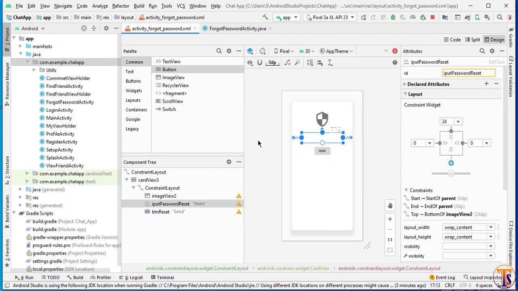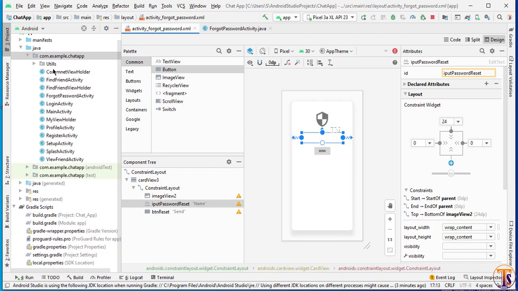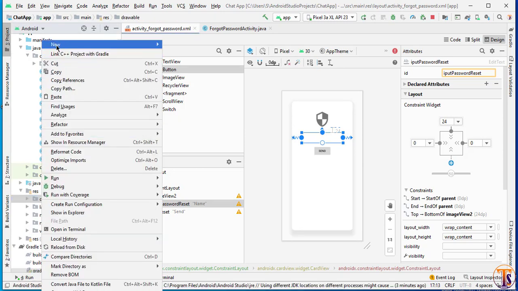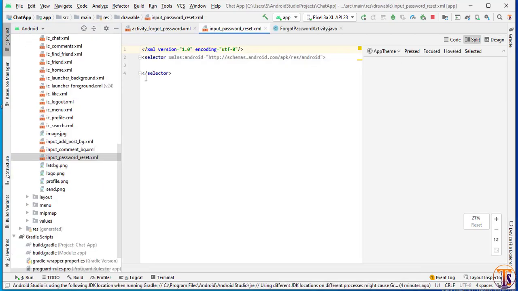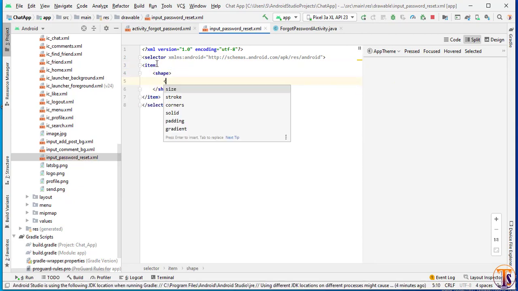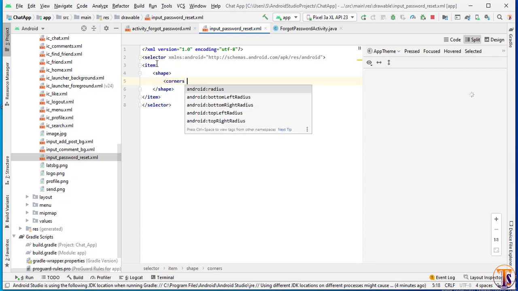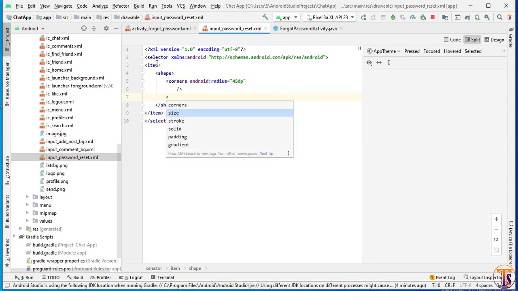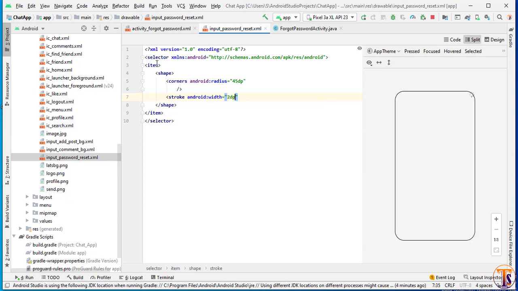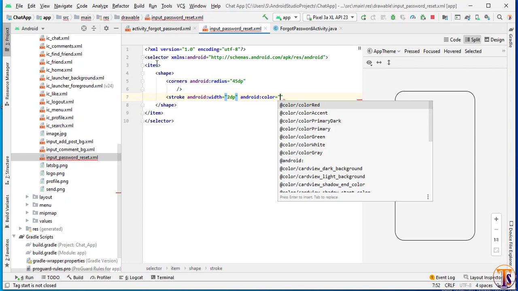And now we need to create our background for the input field. So here inside this drawable we will create the background. So right click, layout, drawable resource file, and here we will create input password reset. Inside this text here we will add item, and inside item we will add shape. Inside shape we will add corner radius 45 dp. Okay, now here we will add stroke, width will be 2 dp, and color will be color accent.